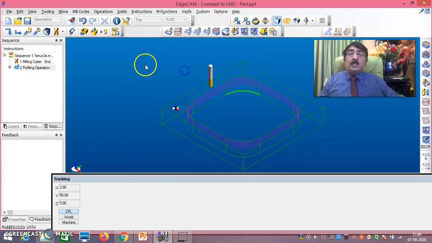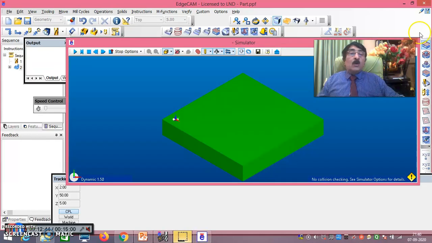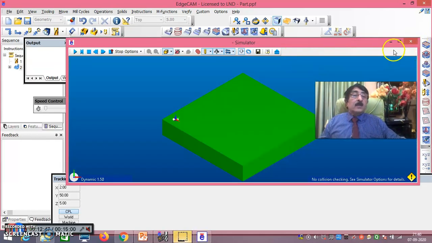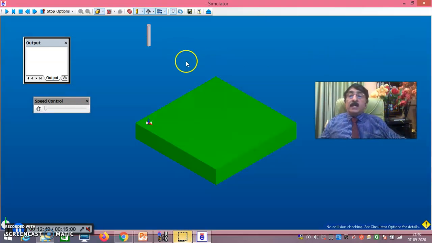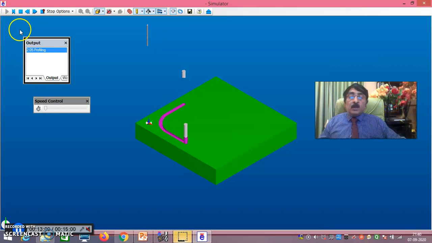Now what you do is, you see here, first we'll concentrate on 3D. Simulate machining you do. You have speed control, keep it minimum for the time being. Now you just say simulate. See carefully. Beautifully it is going now.